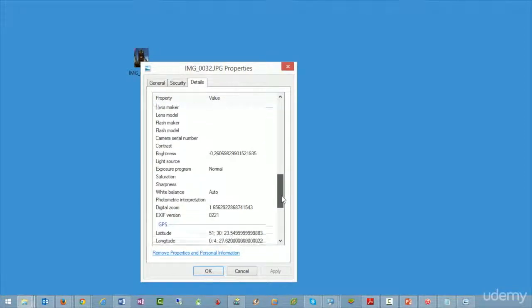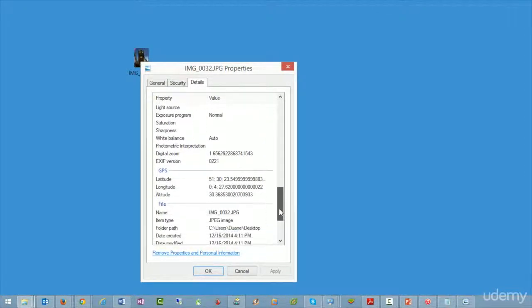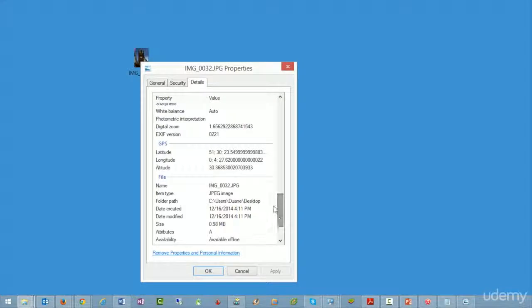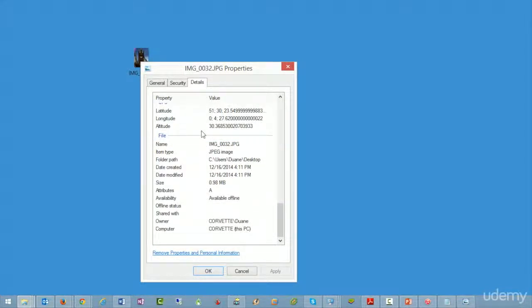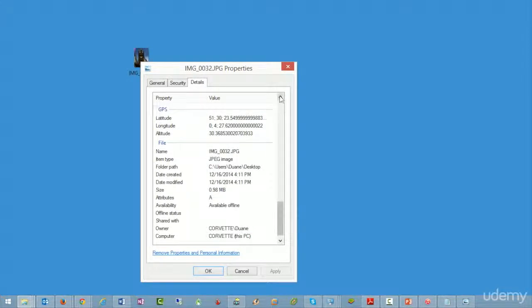All right, so we'll keep scrolling down on here. We can see the brightness, the digital zoom, the EXIF version. Associated with that EXIF version, we have the GPS coordinates as well. Here we go. Latitude, longitude, altitude. Interesting. We can see the other minor components involved with this. Again, pretty normal here. Now we can see that we are on a computer named Corvette. That's kind of cool, not that it matters much. So we can see the latitude and the longitude.